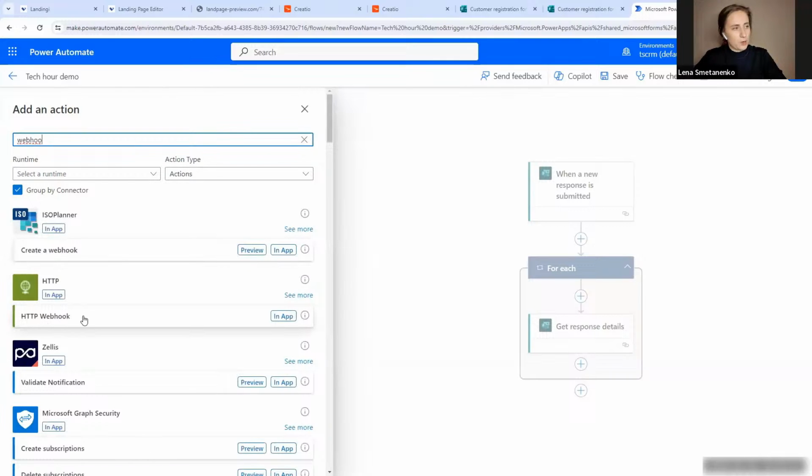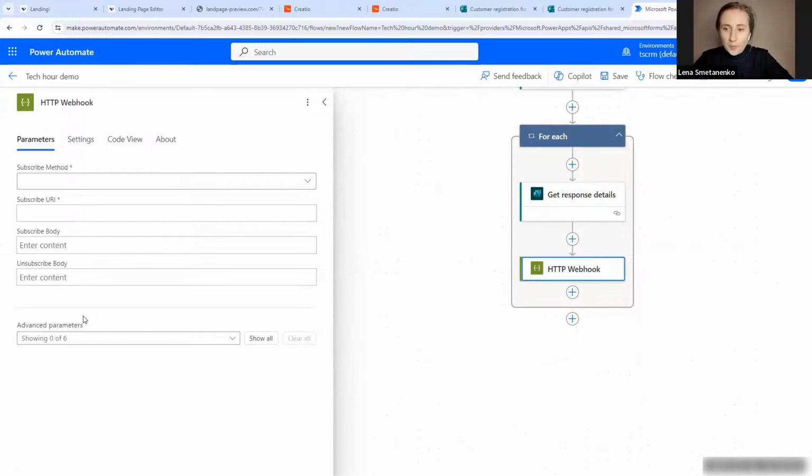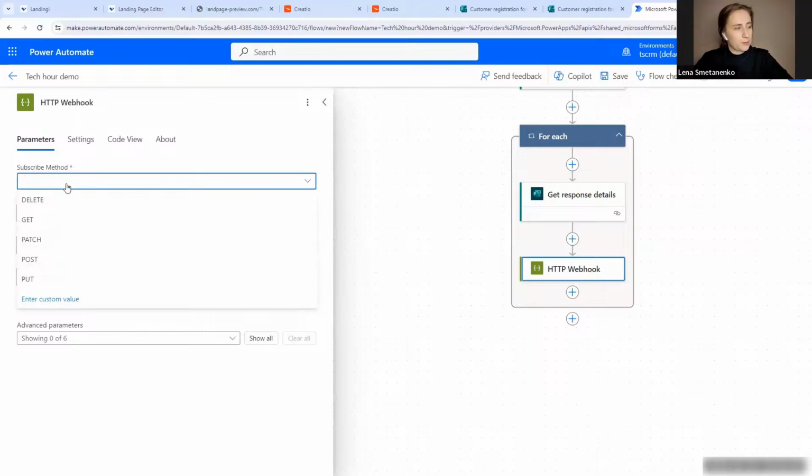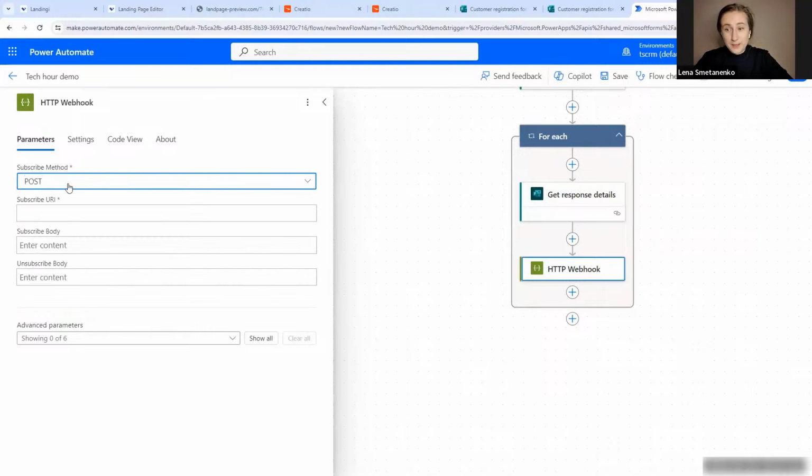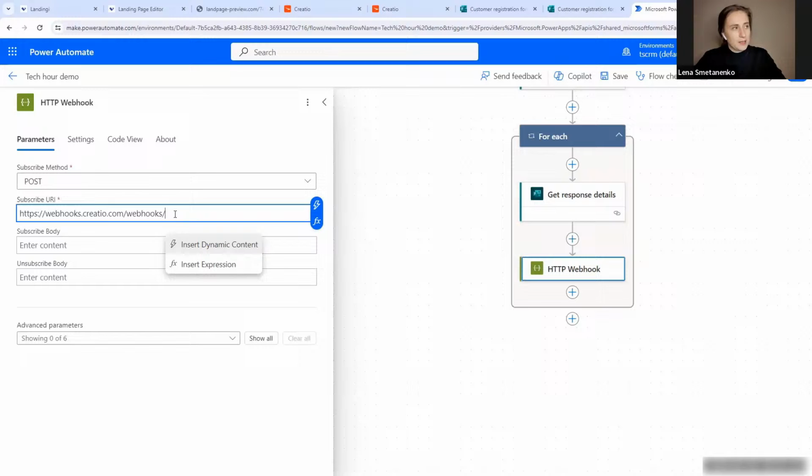here, HTTP webhook. So let me show you basically what we're going to do. The subscribe method for us is going to be to post these details into Creatio, right? Next thing that we're going to do is tell the system the URI, something that we basically didn't have to do before, right? With Landingi, it already knew the URL. This URL can be found on Creatio website, so I'm copy pasting it. Here it is, but after the last slash, you need to enter the API key.